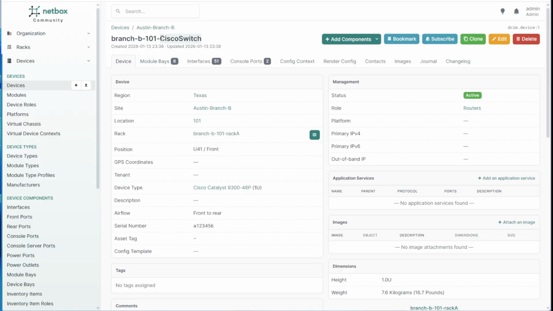You can see I'm just defaulting this. It's just going to be a Cisco switch. You can see the device type that we have here. It's a Cisco Catalyst 9300. Airflow is front to back. You can change that whenever. You can actually put all of your serial numbers and asset tags in here as well if you want. The other thing that's really nice is if you have images that you want of this specific switch or the rack, you can do that as well.